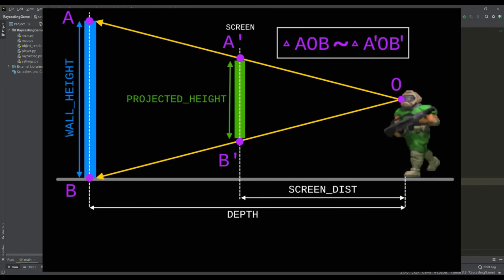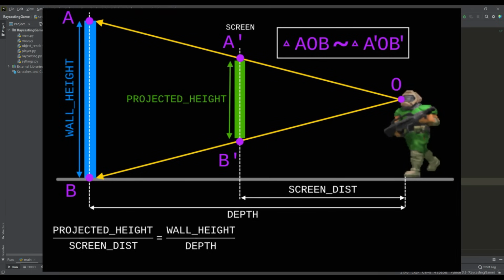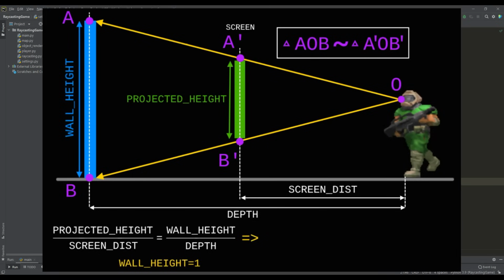From the similarity property of these triangles, we can say that the ratio of the size of the walls to their distance from the player is equal for both triangles. And since our wall size is equal to 1, the projection height will be equal to the ratio of the distance at which the screen is located to the depth at which we see the wall.